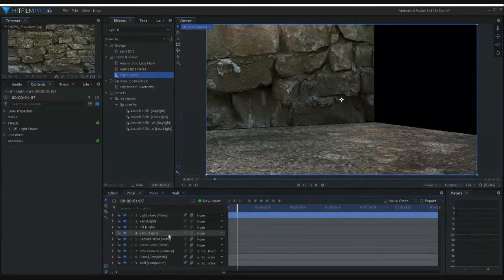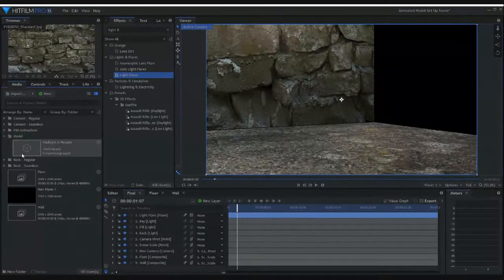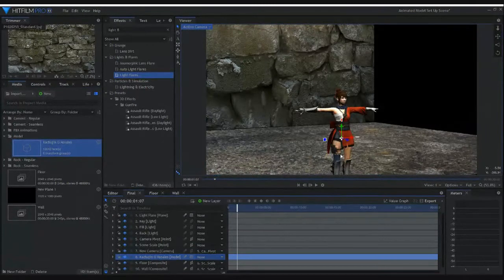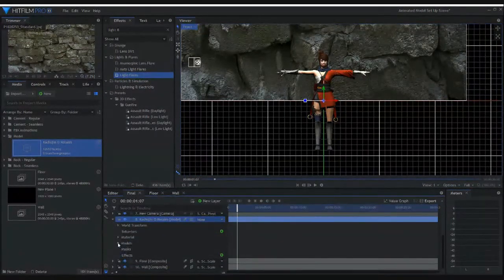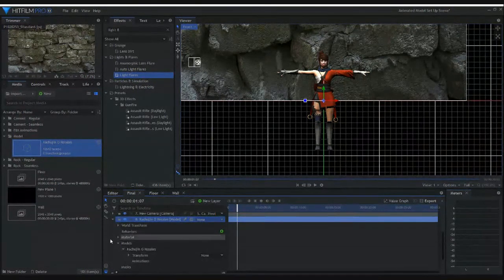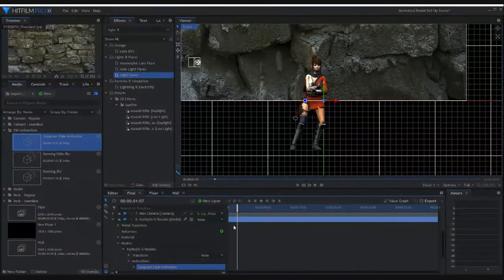So now, what I'm going to do is add a model in here just to see what it looks like. So I'm going to drag my model in above the floor. There she is. And before I actually change her, I'm going to look at it from the front view. You can see that she's not sitting on the floor. But before I change her, what I will do is add the animation. And I happen to have the Gangnam Style animation right there.